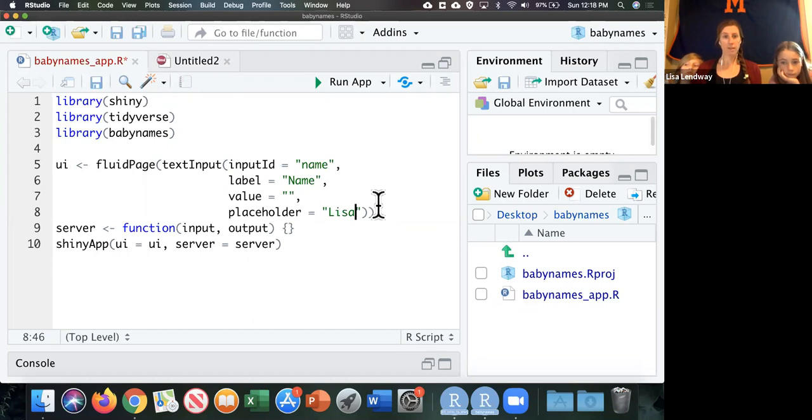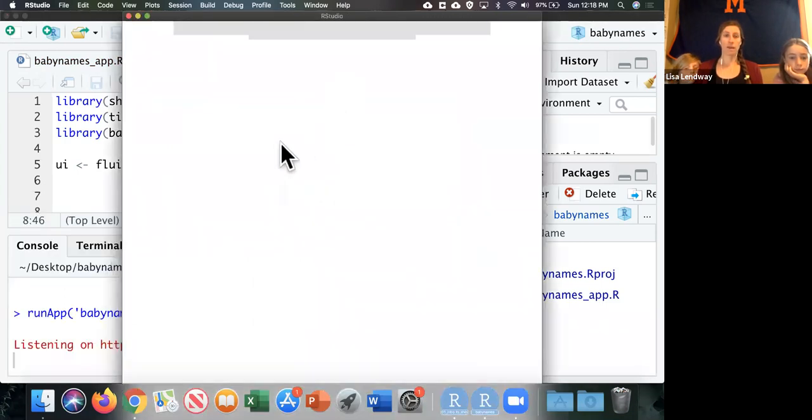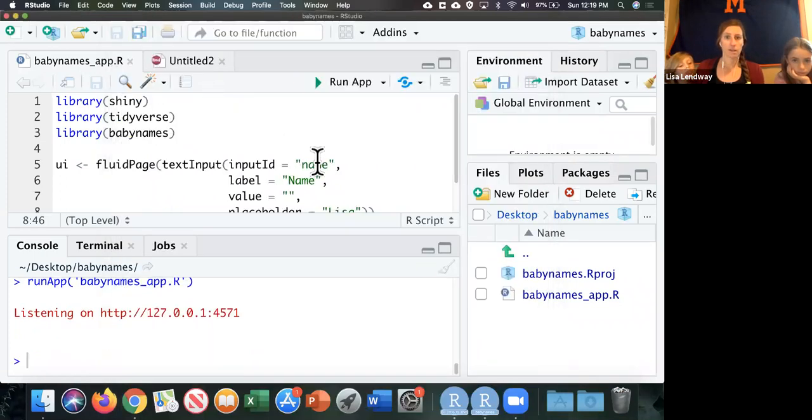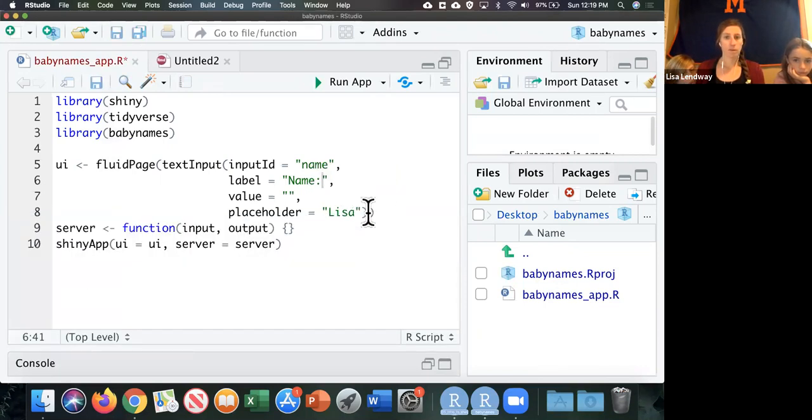Okay, so now I have this. The first thing I want to do, again, you'll see me do this over and over, is save my app and run my app. I like to do this at every step to make sure I haven't made a mistake. So I can see now that it has that placeholder. Now, if I actually do something, nothing's going to happen here because I haven't told it what to do with this, but that's good. That looks like what I was expecting. And I realized maybe I want to have name with a colon, maybe that looks a little nicer.